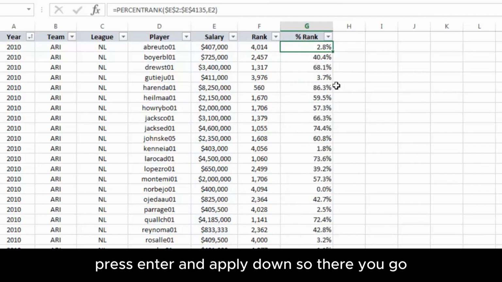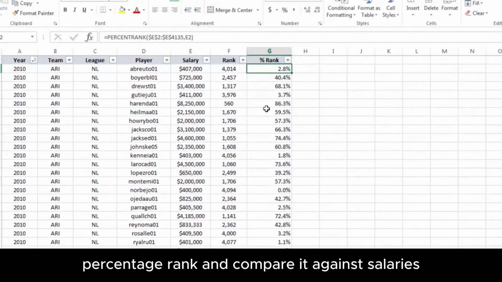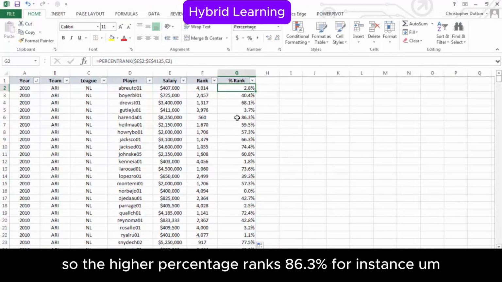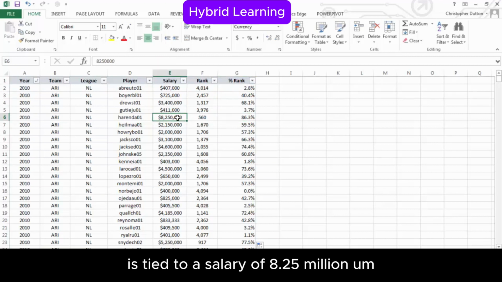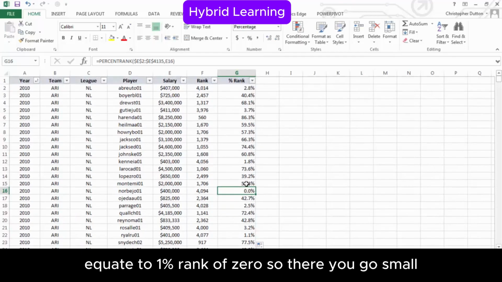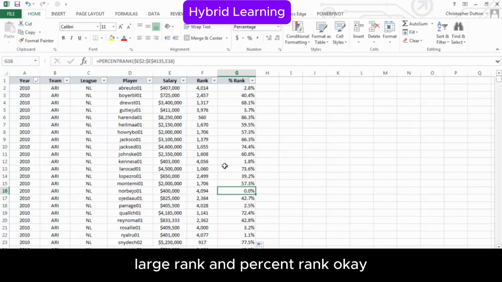So there you go. If you look at percentage rank and compare it against salaries, you'll see that it makes sense. So the higher percentage ranks, 86.3% for instance, is tied to a salary of 8.25 million, whereas the lowest salaries of 400,000 equate to a percent rank of 0. So there you go, small, large, rank, and percent rank.